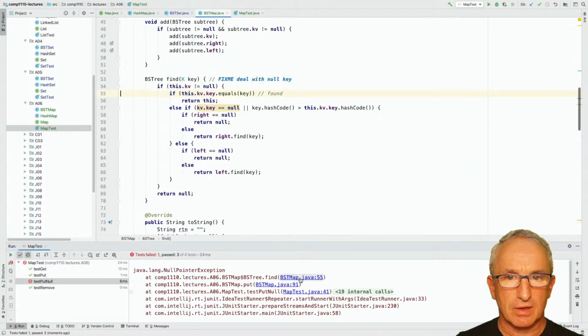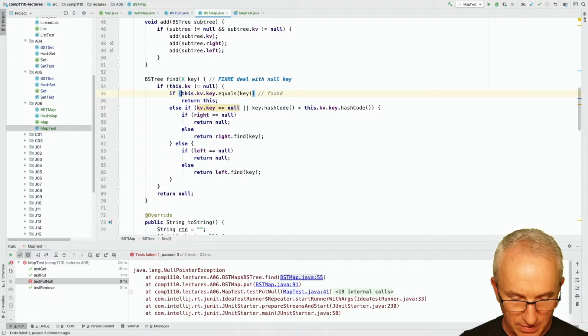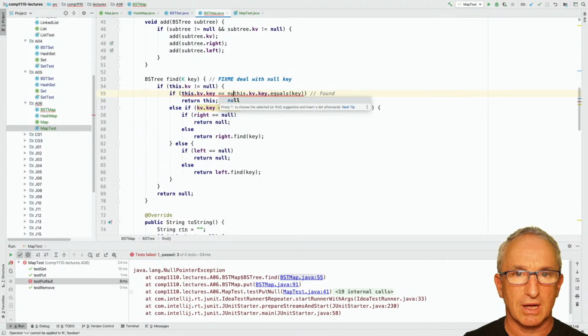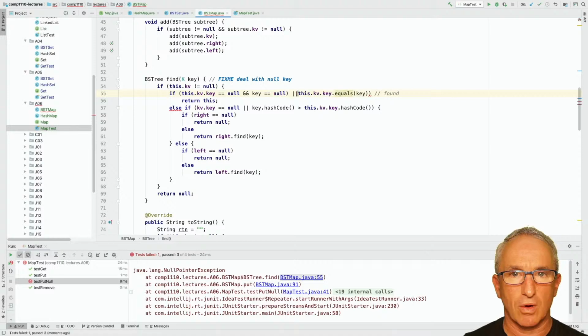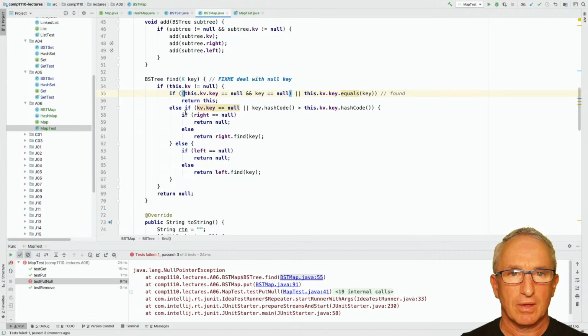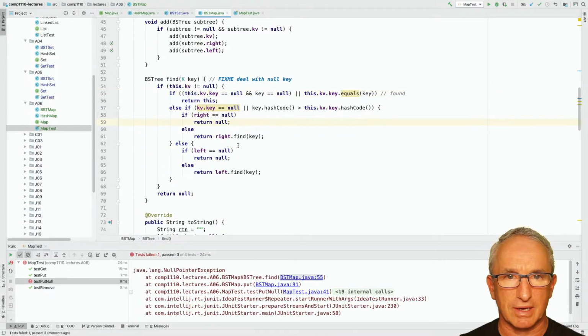All right, let's see what's happened now. Okay, we're doing an equals on key. So what we're going to have to do here is say if this dot kv dot key equals null and key equals null, then we found it. Or that. All right, so we need to do a slightly more elaborate check. Else, if the key is null. So we just had to add that extra check in there. Is that enough?